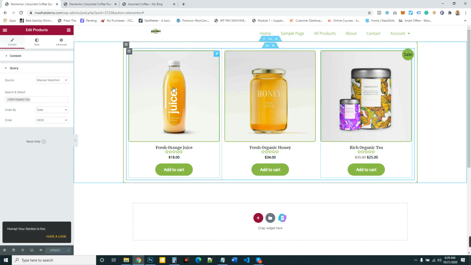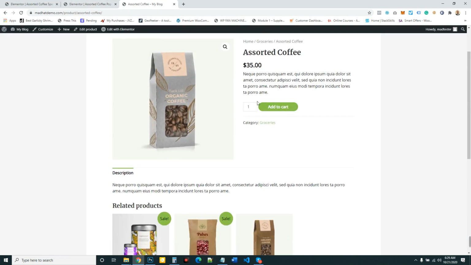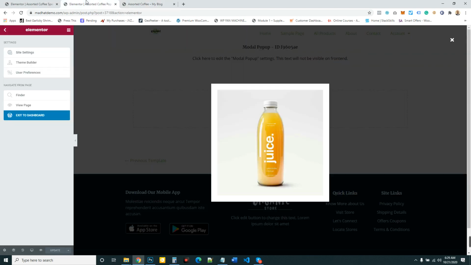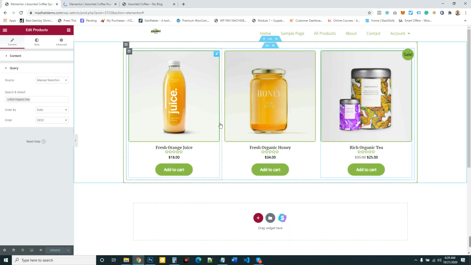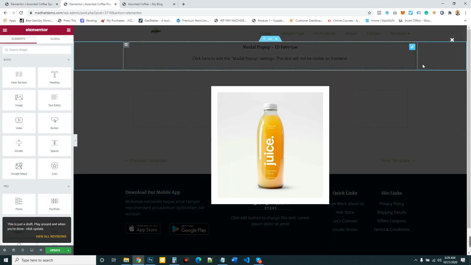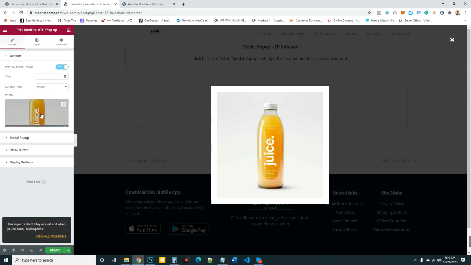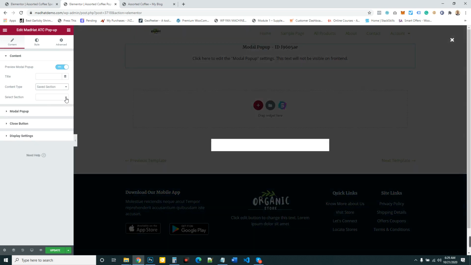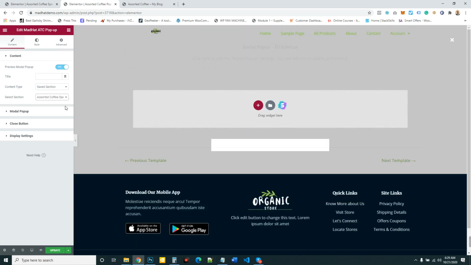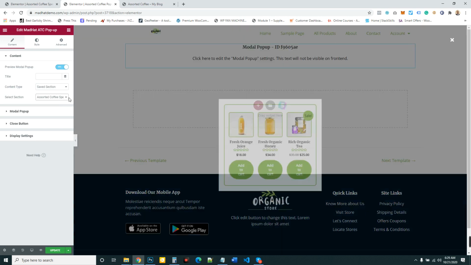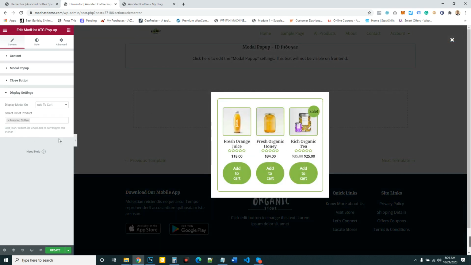Now we have these three products that are going to pop up as soon as somebody adds this product to the cart. So let's go back to our pop-up. Let's just refresh this because we had just created this section. Now we're going to set, instead of the content type from photo, to saved section. And let's go with assorted coffee special offer. That's the section we just created. And now we have our offer there.